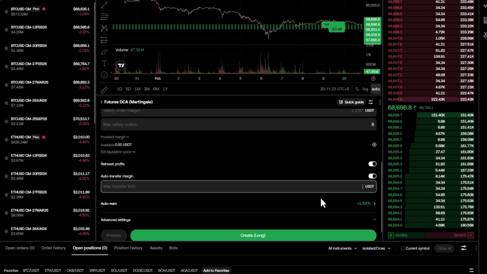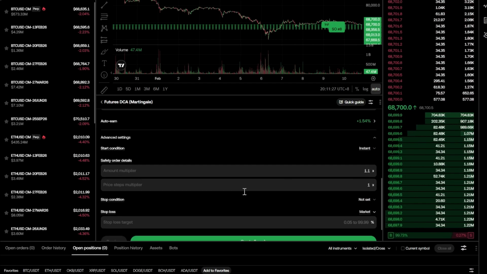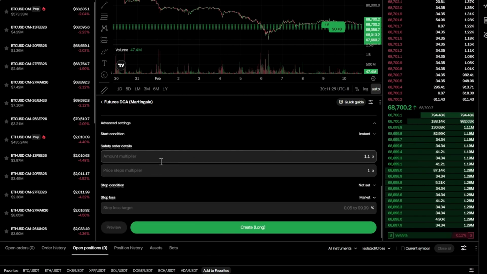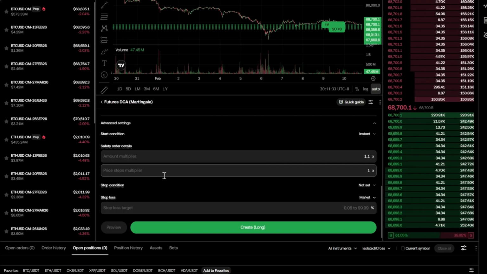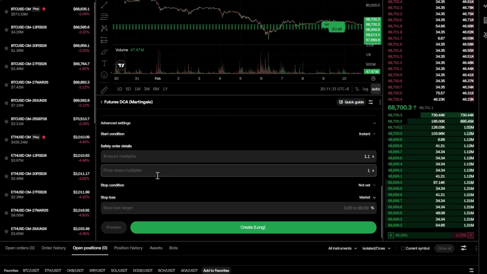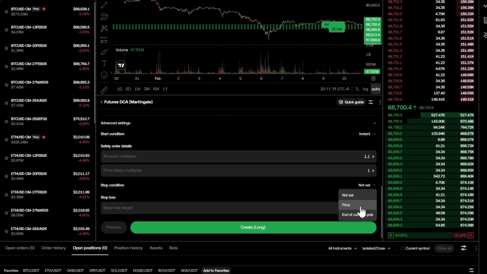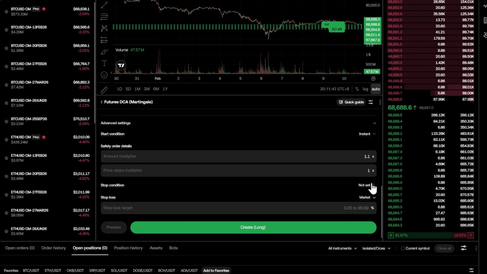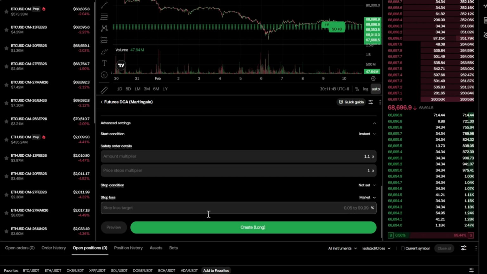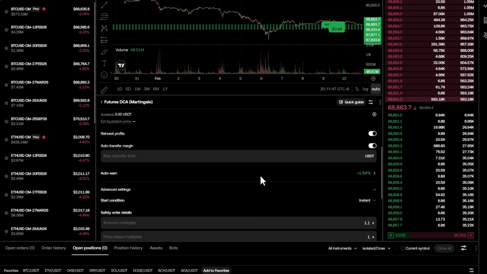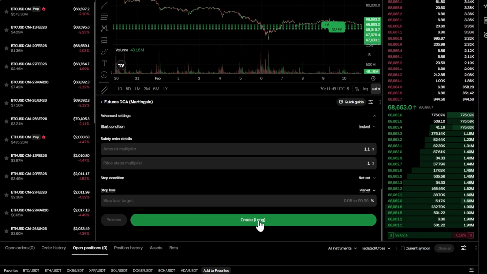For the pros, if you head into advanced settings, you can fine-tune your amount multiplier and price step multiplier. These allow you to scale your buy orders aggressively or conservatively. You can also set a stop condition, like a specific price, or simply telling the bot to stop at the end of the current cycle, and of course, a stop loss to protect your downside. Once you're ready, click create.